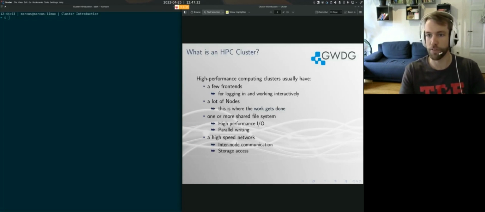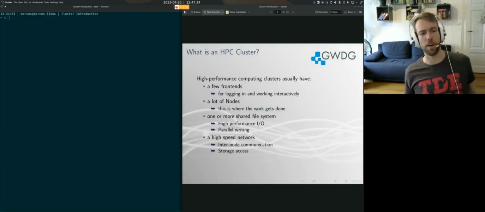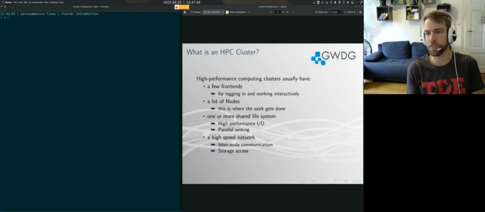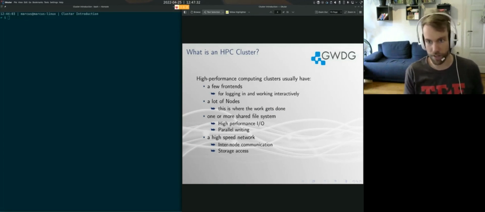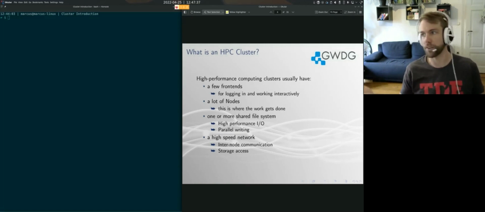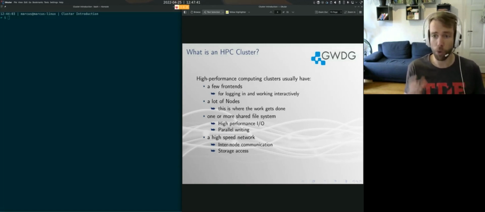Okay, first of all, the cluster overview. So what is an HPC cluster? Julian already talked about it a bit. Essentially, we usually have a few blocks. So we have a few front ends where you can log in and work interactively, like you SSH into it and edit your code and compile it and stuff like that. Then you have a whole bunch of nodes, and this is where actually the work gets done.